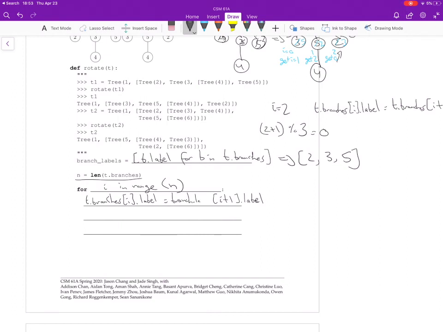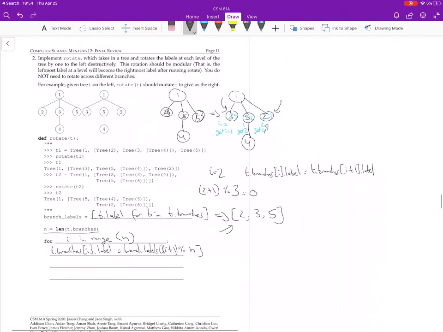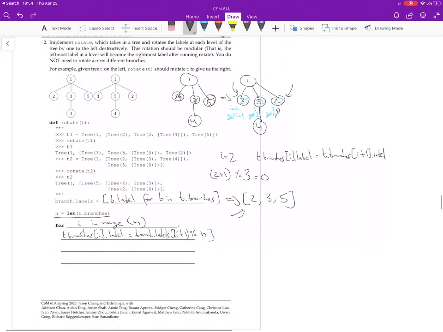So we'll use branch labels, and then instead of doing i plus 1, we'll do i plus 1 mod the length of t.branches. Oh, we have n. Cool. And then I don't need to do dot label because I'm already storing the labels. This is already a list of numbers. Alright, I'm not sure what the other two lines are for. I believe this should work. Let me take a look.